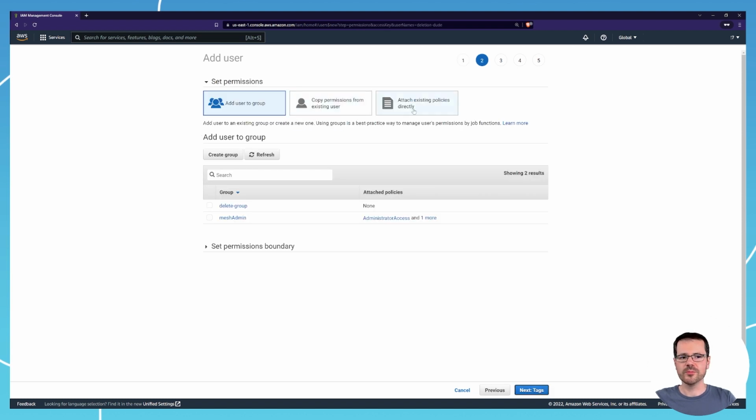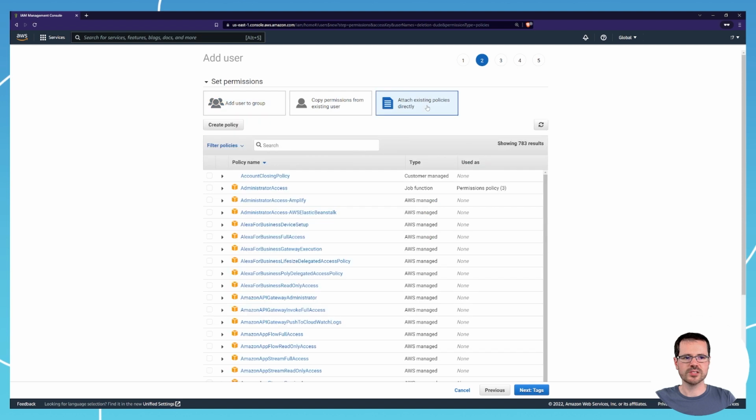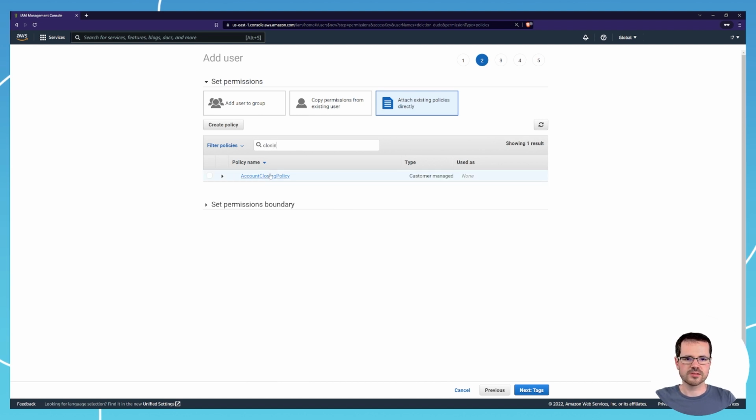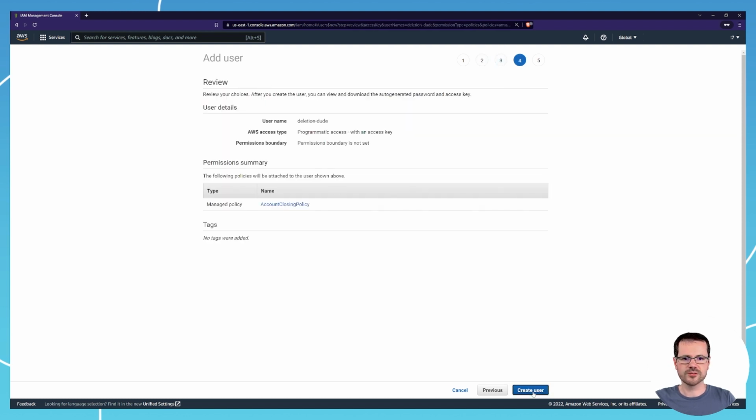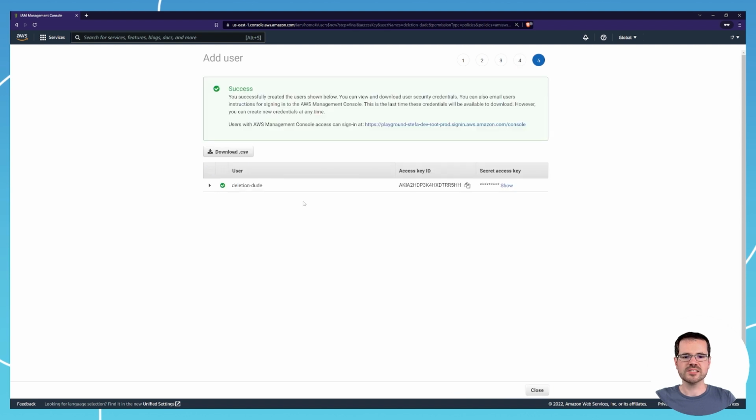Now we have to set the permissions for the user, and we created our policy, which we are searching for now. So the account closing policy. That's the only permission this user shall have. Regarding tags, we don't have to do anything, and we create the user. Now we see that the deletion user was created, and we have to store the access key and the secret key securely in, for example, a password manager.